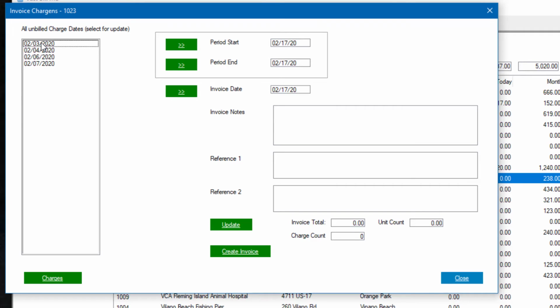It first shows you a list of all the unbilled charges that exist right now for this customer. If you click on the first one, you can go to the right here and press one of these buttons, and it'll copy it over to the starting period. Go to the last one and click the period end. It'll copy it over there.